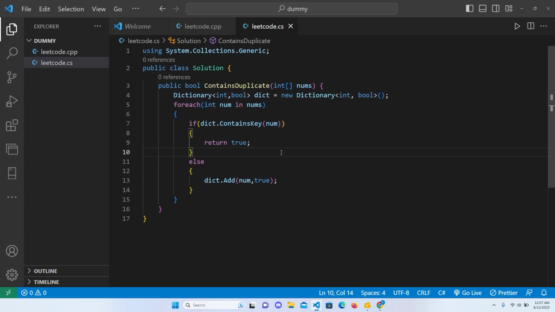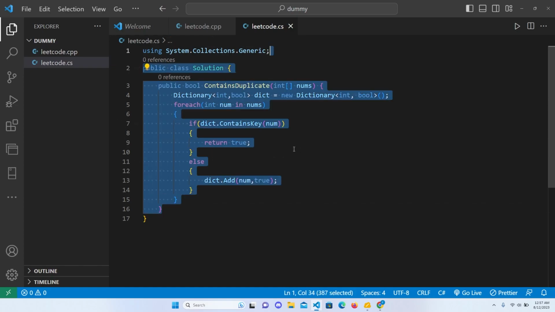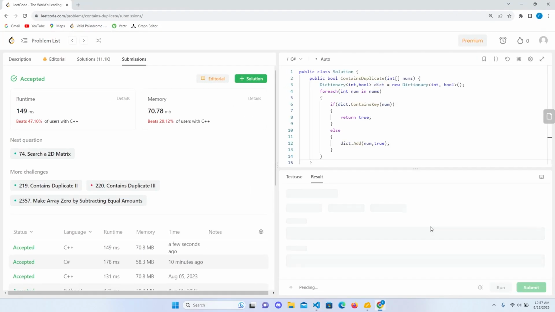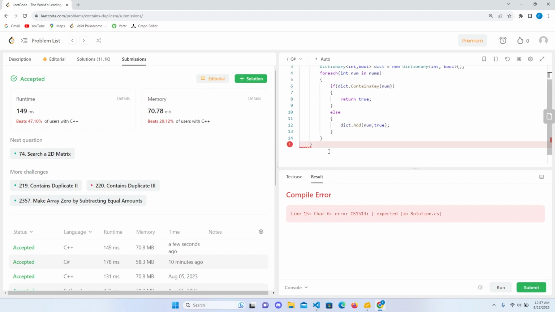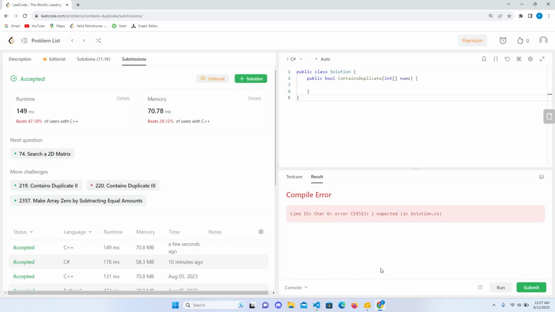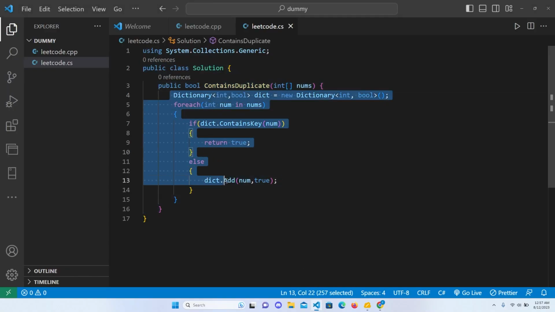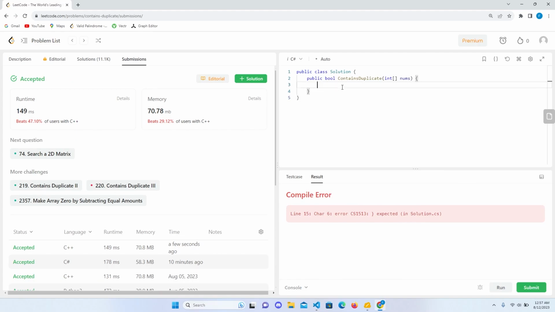Okay, let me copy this one, add it right here. I think that I added something. Line 15. Let me just confirm this one and copy only the function.